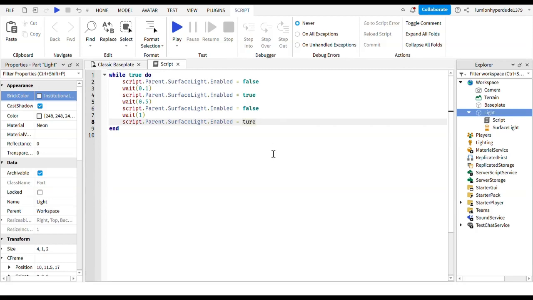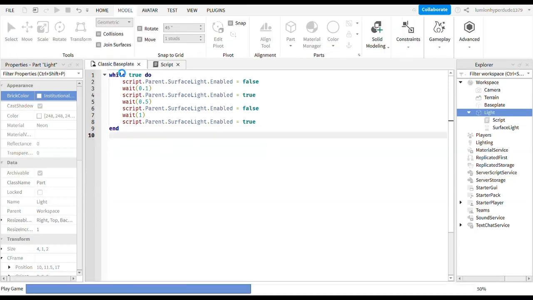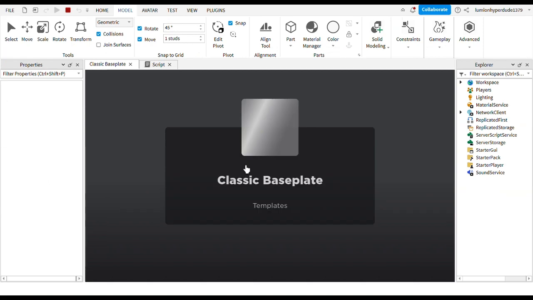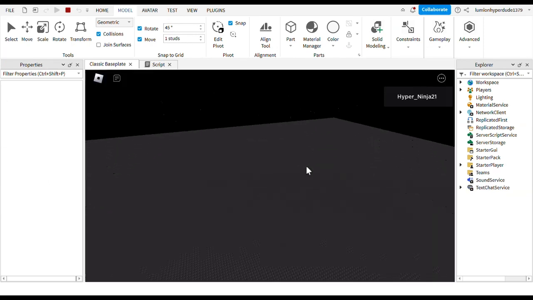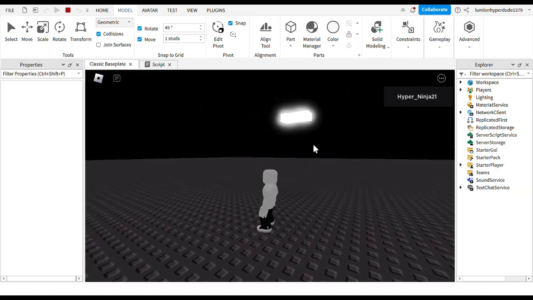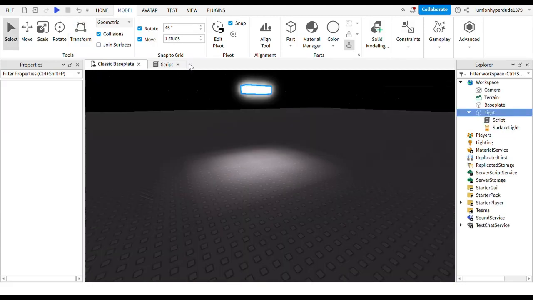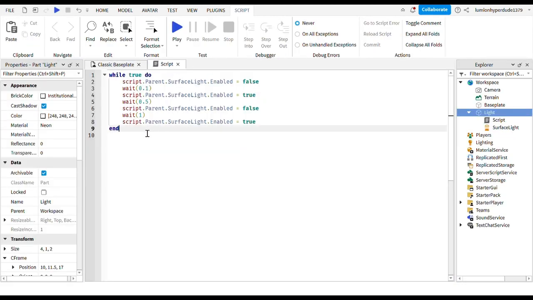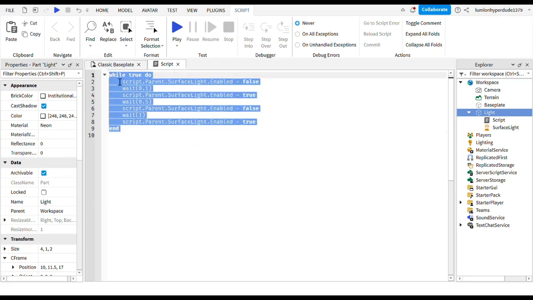It's just on, off, on, off, and you can make as many as you like. Since it's while true do, it'll be on a repeated cycle the whole time. So now when you test it, it's dark and it's just on, off, at random times. It's not at a specific time. Okay, so that's how you do the first thing.